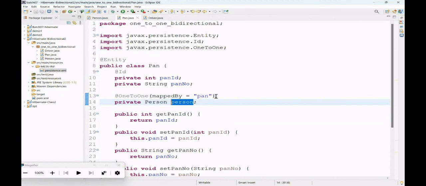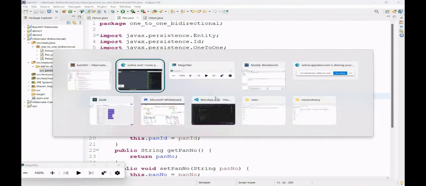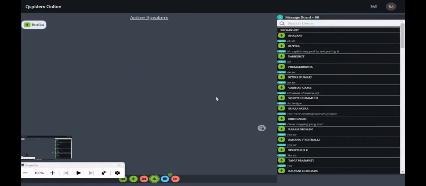Any doubts, Ritika? Still? No, sir. Are you sure you have no doubts? Yes, sir. It's clear now. Okay. Any doubts?